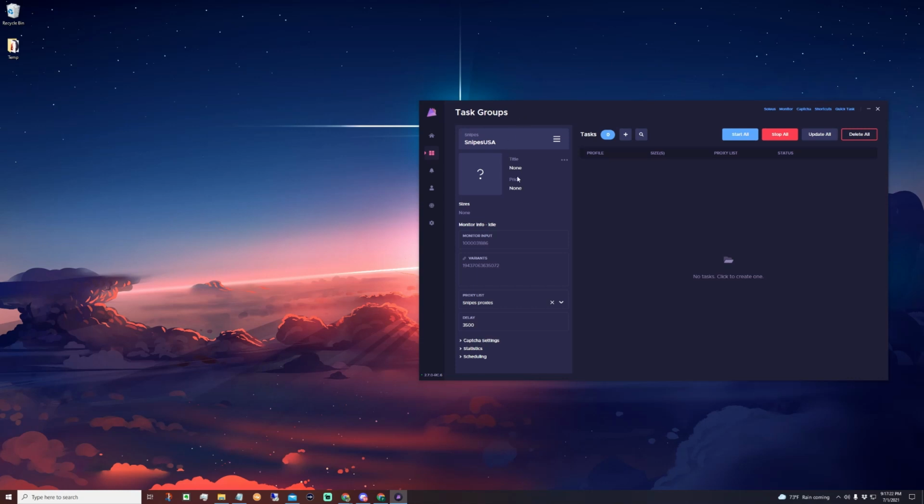Whenever we create a task group, the first thing that I like to do is make sure that all my monitor inputs are entered in, and then we'll go ahead and create the task. So first, we see the monitor input and then the variance box. These values are usually provided by the PrismAIO support staff, and we will make sure that we have them available for most of the profitable shoes that are releasing in the future. So let's go ahead and take a look at a previous guide.